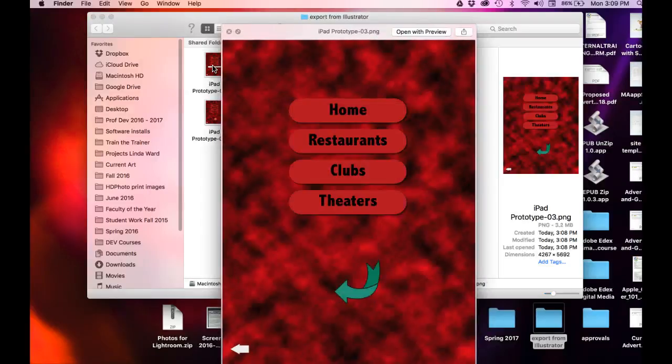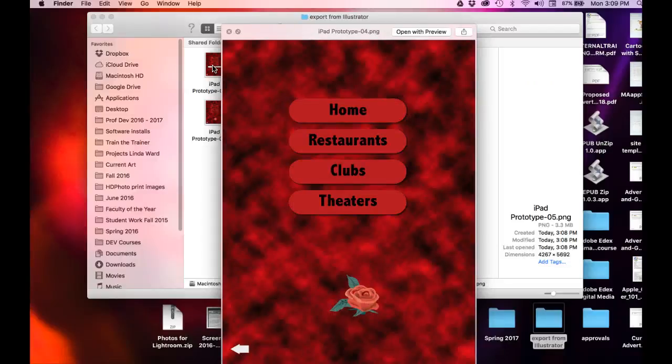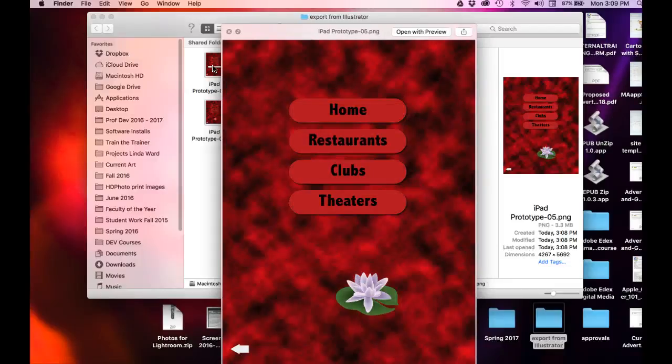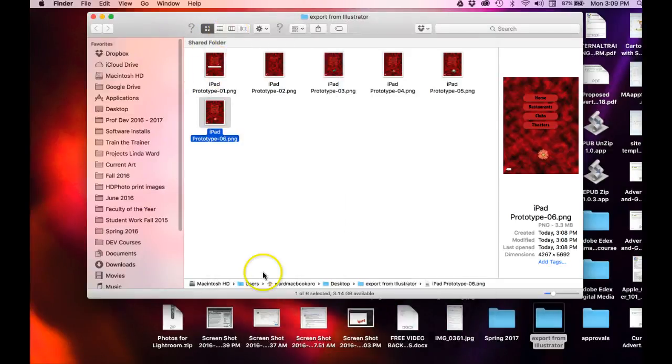And as you can tell, each one of these are different. They're all a different artboard. And I'll go down and get the last one. They are all there. So I hope this helps you.